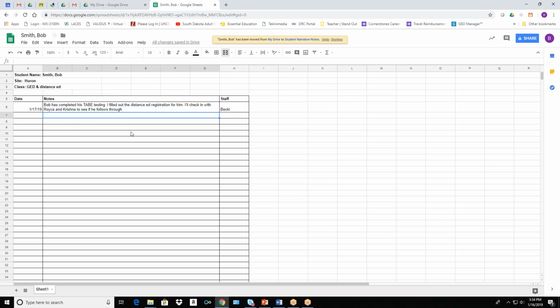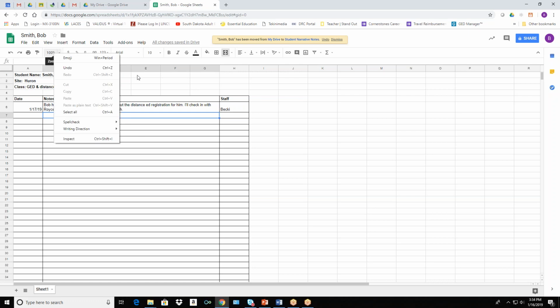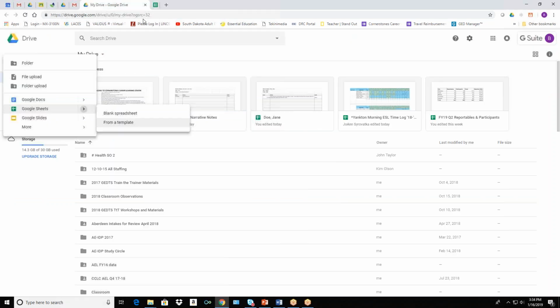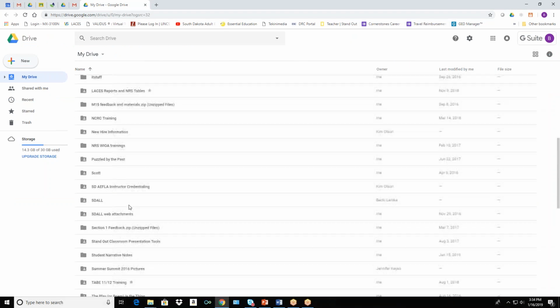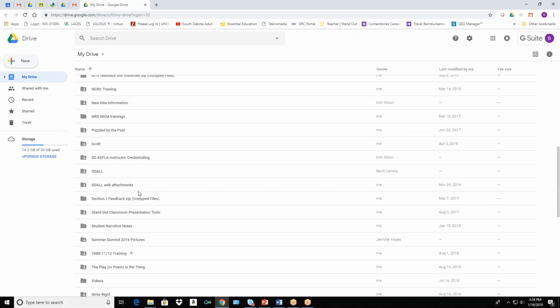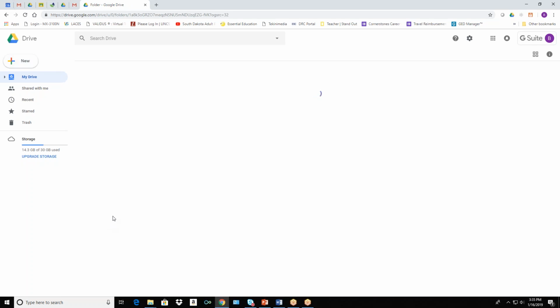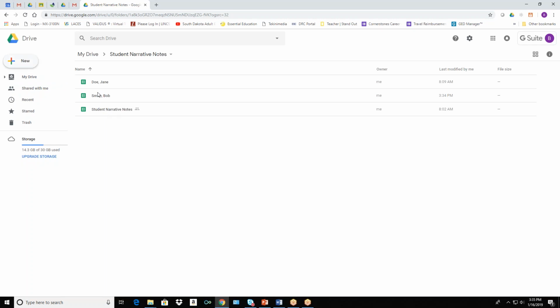Okay? So I filled out Bob's narrative notes. I created this sheet for him, and now I'm going to close that sheet. And when we go back to my drive, I'm going to scroll down to my student narrative notes folder. And when it eventually opens, you'll be able to see that there's a student narrative notes form here. Don't use that one. Always go to new and from template. But I've got notes on Jane Doe and Bob Smith in the student narrative notes folder.